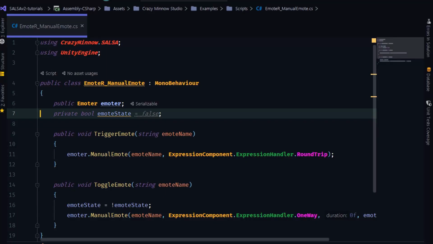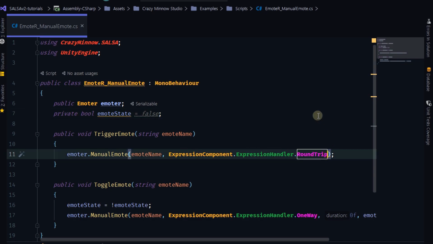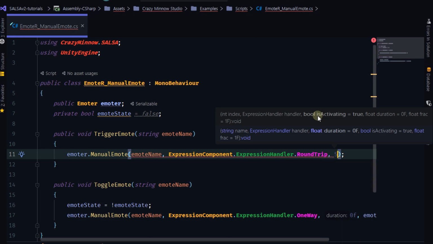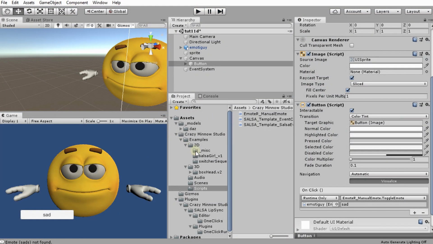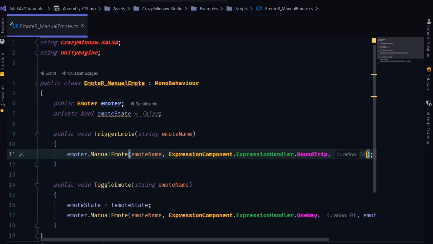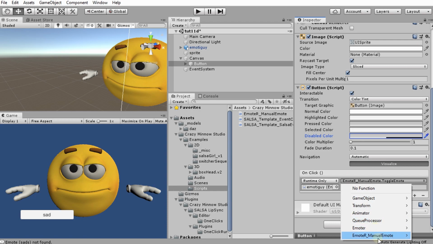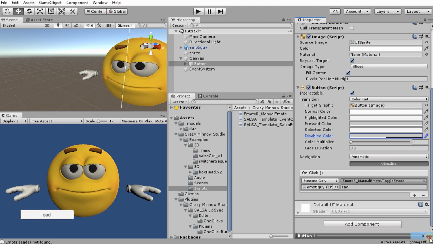And we decided that we wanted it to stay on longer or a specified time. We can pass that time right here so we can put the duration. So if we wanted that duration to be, let's say, 5 seconds, then we can add that in here. And if we go back and let's rewire this up. Did I save that? No. And let's rewire that button back up to the round trip. And we'll go to trigger emote.